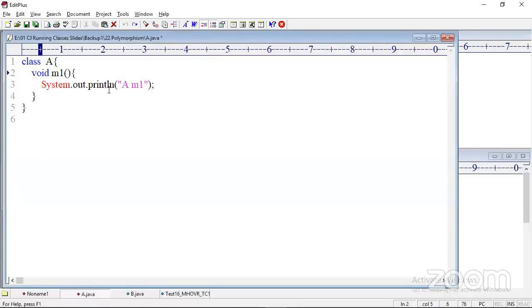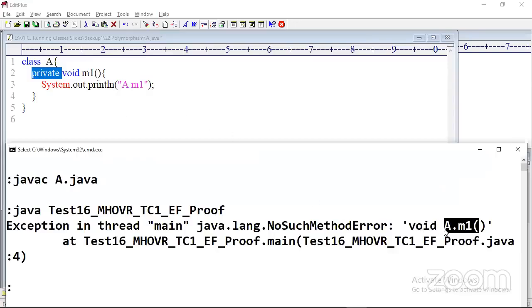void m1. Now listen. I want to do some test cases. void m1, I am declaring this method as private. Still I want to prove. No need to prove. Already look at it, the compiler software is clearly telling that this m1 method belongs to class A. Go to class A and then go to class B.